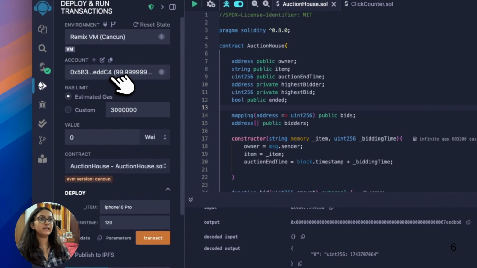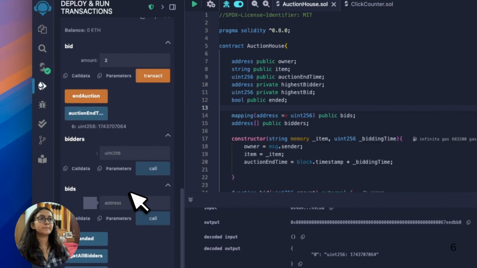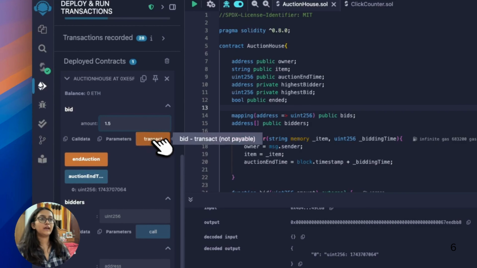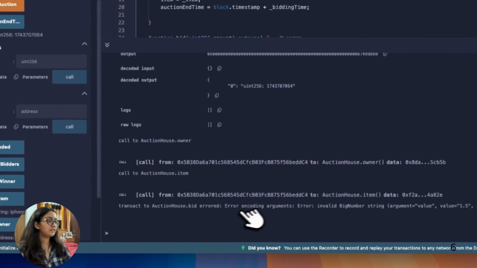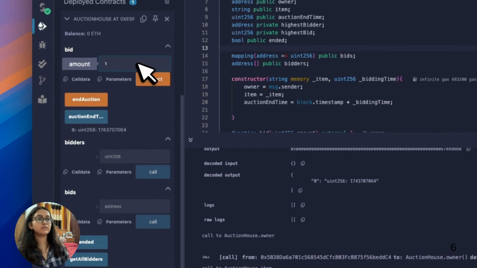So I'll just quickly shift to another account and place another bid. And I say transact. It says invalid big number. Okay, sorry, no decimal values taken. So I will say 1 and this should go through.